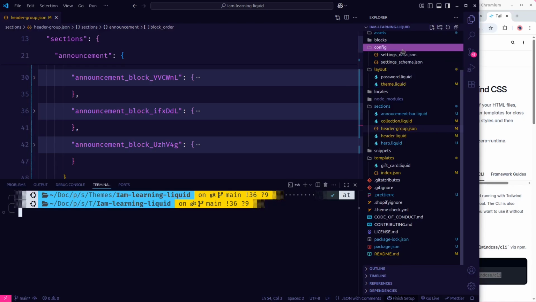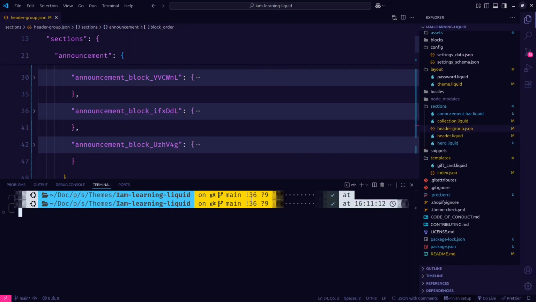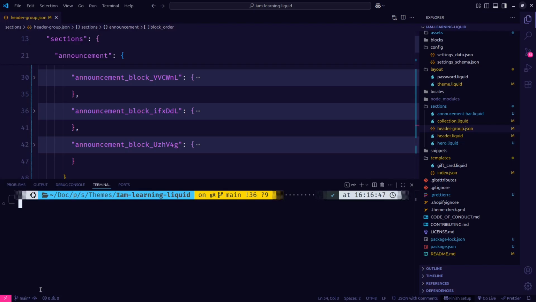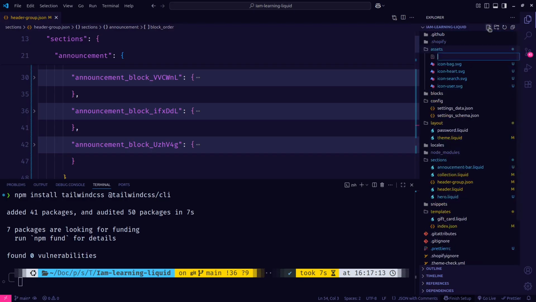Before doing that, I believe that you already have this file, that's .gitignore. Okay, if you don't, make sure to create this file as well. What you're gonna do next, in case you don't have any package.json like me, is run npm init -y, press enter, and then we're going to run this Tailwind command, press enter.